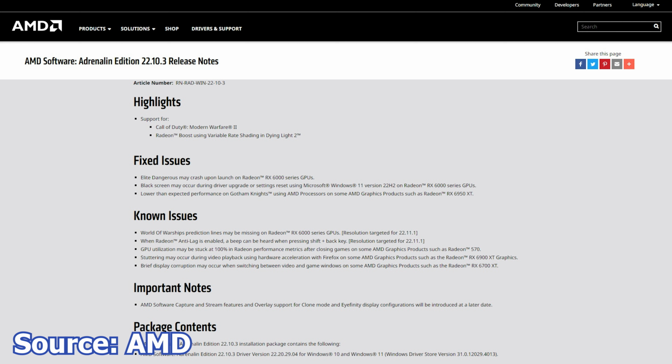In Elite Dangerous, a crash upon launch may happen while using the Radeon RX 6000 series graphics cards. Black screens may occur during driver upgrades or setting resets using Microsoft Windows 11 version 22H2 on Radeon RX 6000 series graphics cards. Lower than expected performance on Gotham Knights using AMD processors on some AMD graphics products such as the RX 6950 XT graphics cards. And just like the NVIDIA graphics card drivers, there are plenty of known issues with this release, and all we can hope is that those will get fixed in a later release.